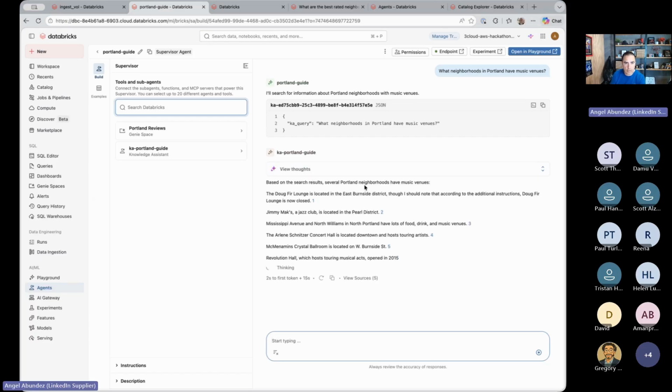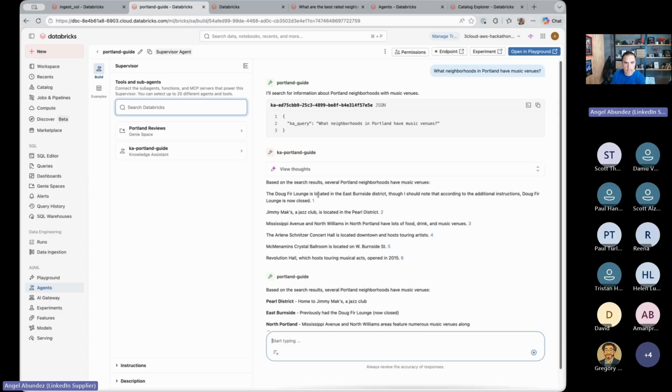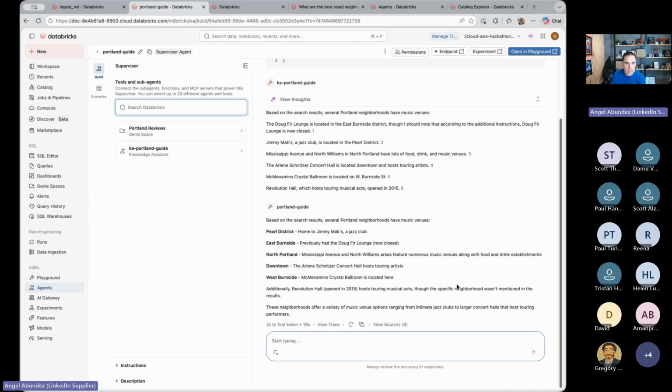Based on the research results, several neighborhoods have music venues. Doug Fir Lounge, aha, that's closed. Jimmy Mak's, Mississippi Avenue, Arlene Schnitzer Concert Hall, etc. Based on the search results, several Portland neighborhoods have music venues: Pearl District, East Burnside, North Portland, etc. Okay. So I could say, wait, I thought Doug Fir Lounge was closed.